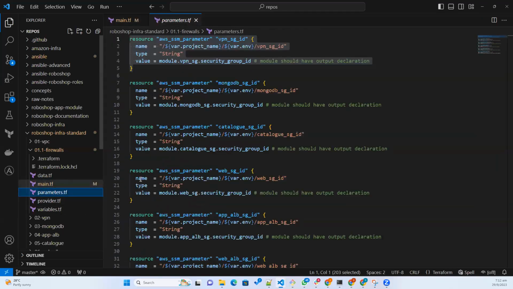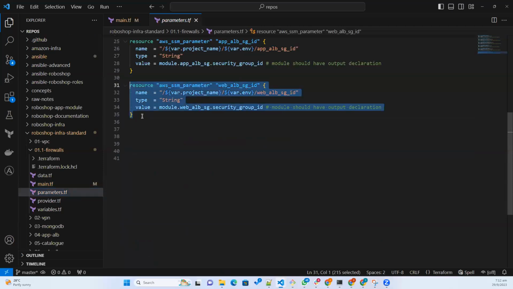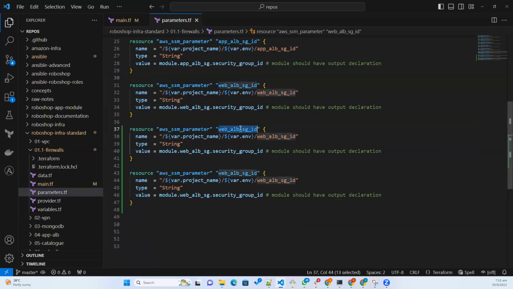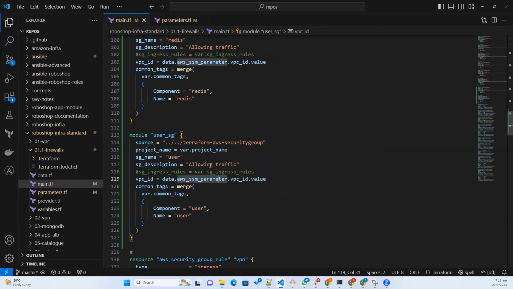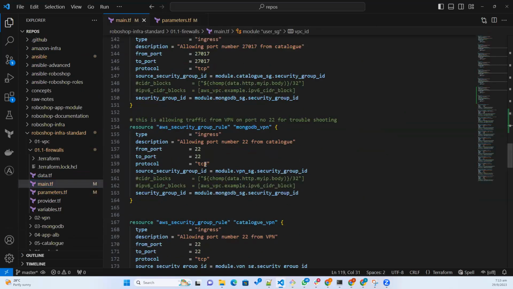Okay, and we need to export these security group IDs in parameters. This is the Redis security group ID, Redis underscore SG. This is user. So today you have to completely concentrate and correct me if I am doing something wrong, since we are doing this multiple times. User underscore SG. Description is fine. Now I need to add the rules.